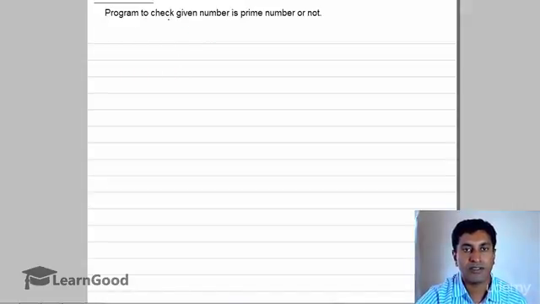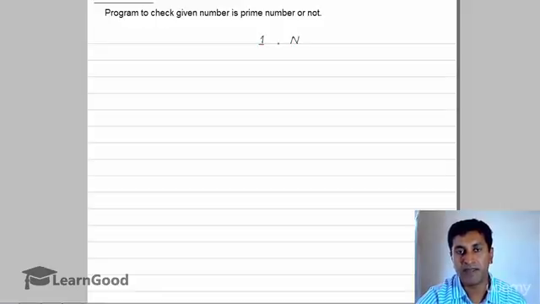Program to check whether a given number is a prime number or not. So what are prime numbers? Prime numbers are the ones which are divisible only by 1 or by itself. If n is the number, then it should be divisible by 1 or by n. That means it shouldn't be divisible by any number from 2 to n minus 1.